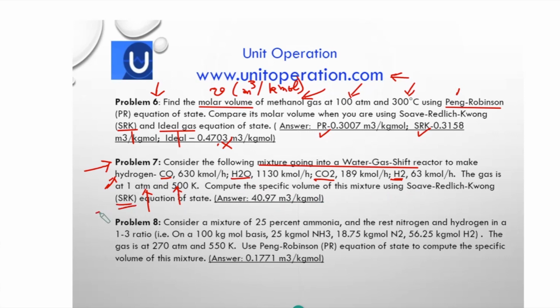at 1 atmosphere and 500 Kelvin using the SRK equation of state. That is the problem. So here we have a mixture of compounds whose composition is given in terms of molar flow rate, and the temperature is 500 Kelvin and the pressure is 1 atmosphere, and the equation of state we are going to use is SRK. So let's try to solve this problem.